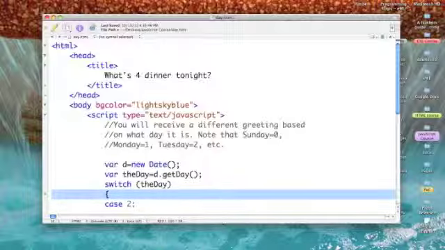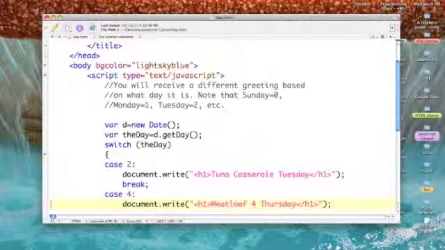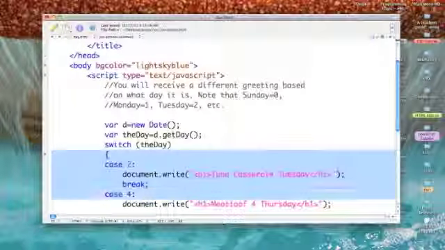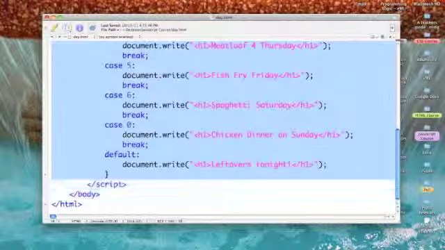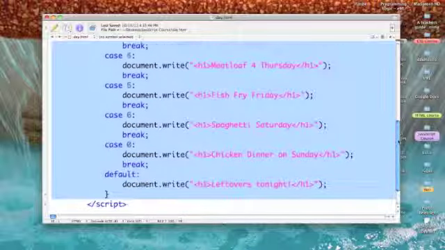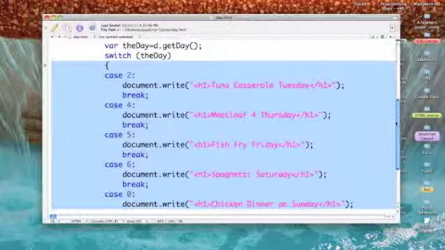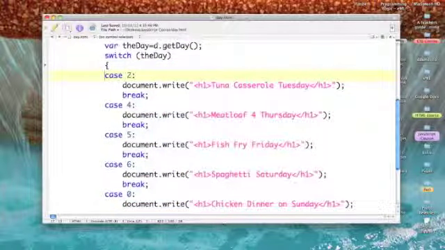Then everything else in my switch statement is enclosed within brackets. They begin here and go all the way down here. So you can see it's a rather large statement. So I start testing for cases.